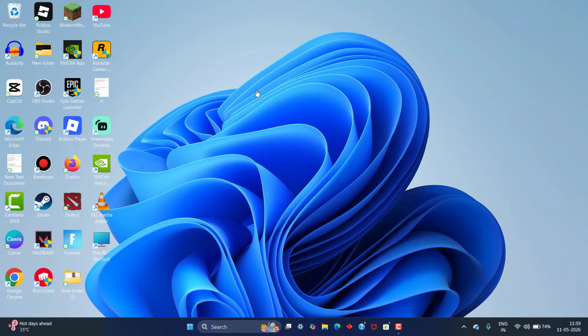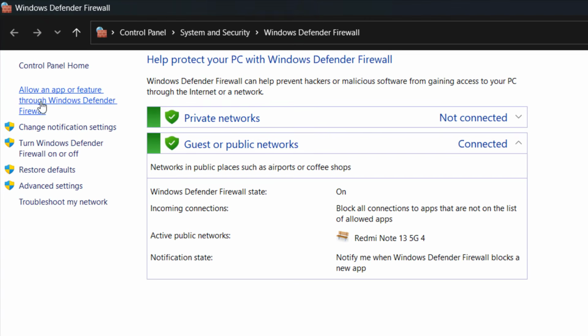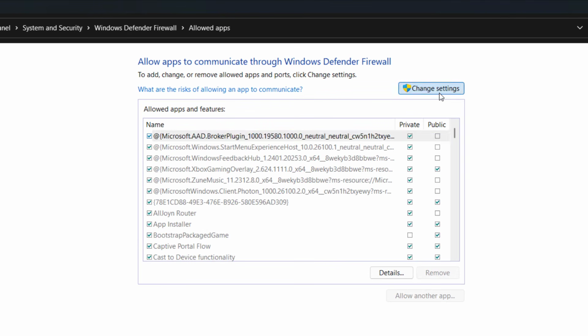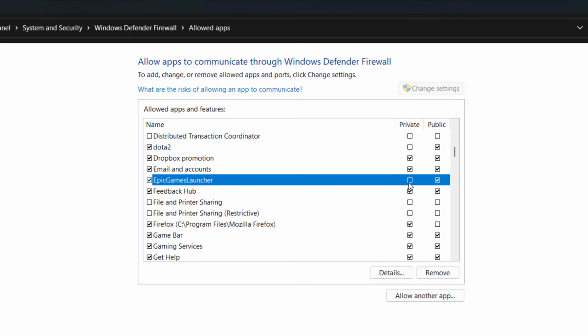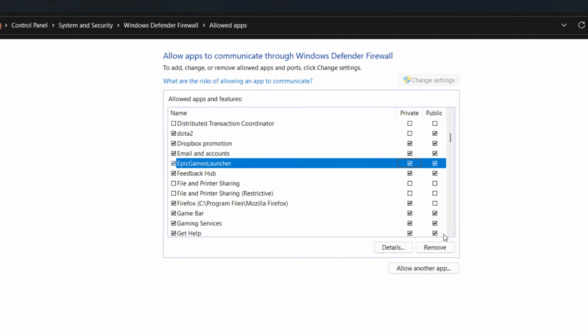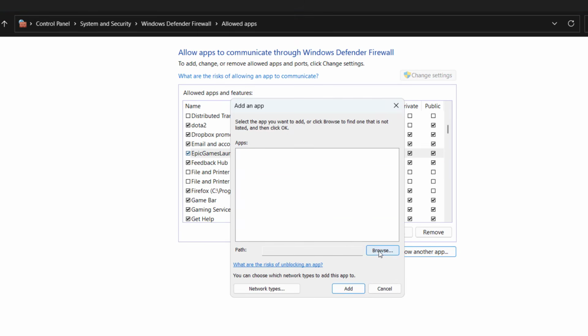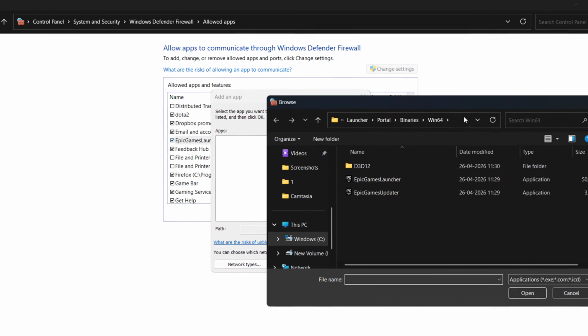You need to add the Epic Games Launcher and Fortnite in the Windows Defender Firewall. Go to Allow an app through Windows Defender Firewall and click Change settings. Scroll down and check for Epic Games Launcher. If it is there, it should be in both private and public mode. Make sure of it. If it is not there, go to Allow another app and browse.